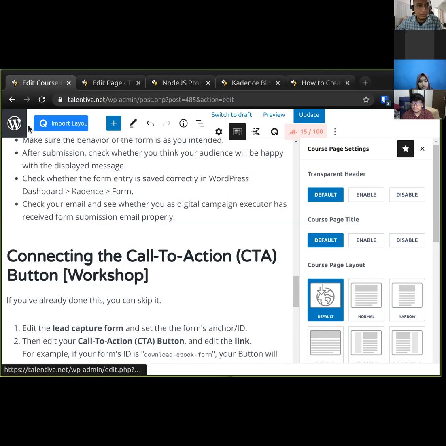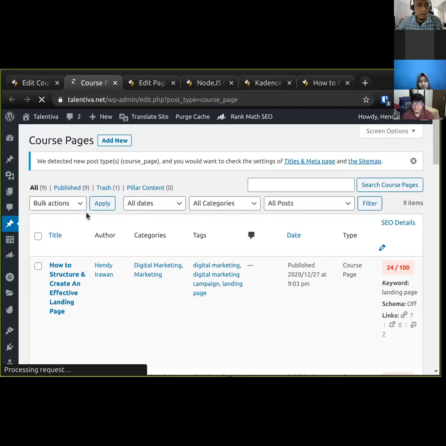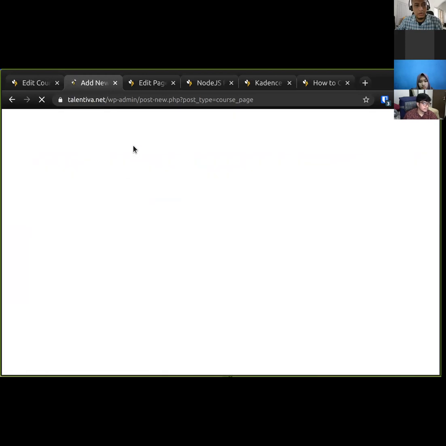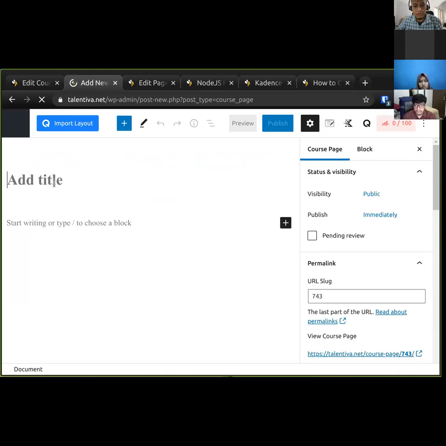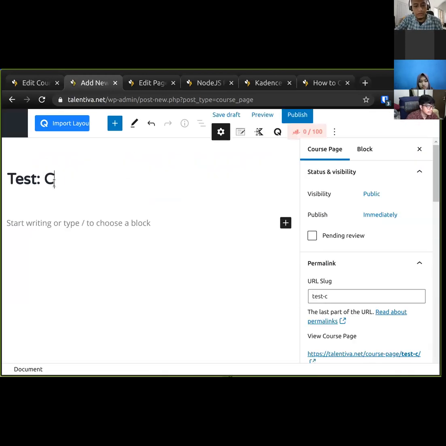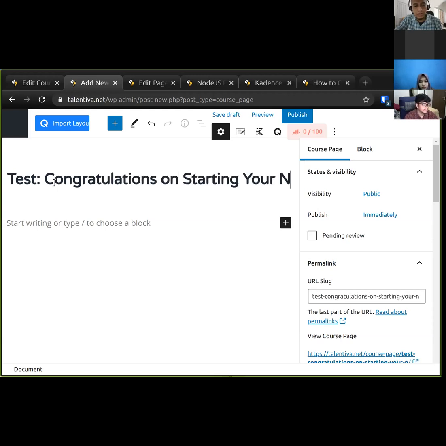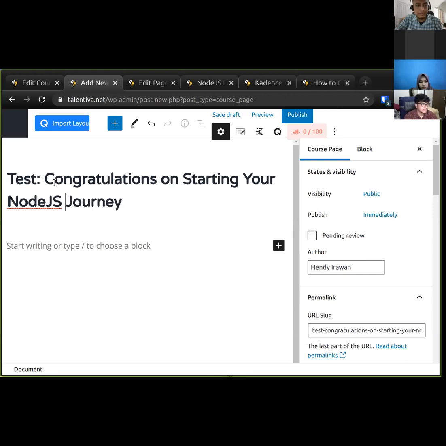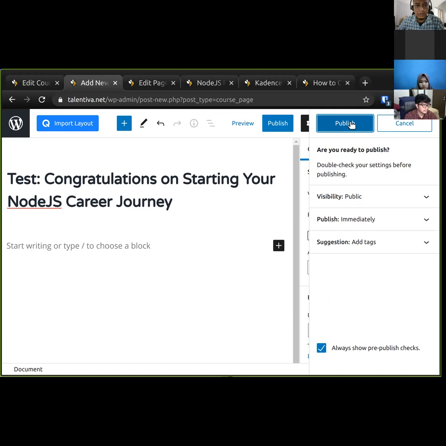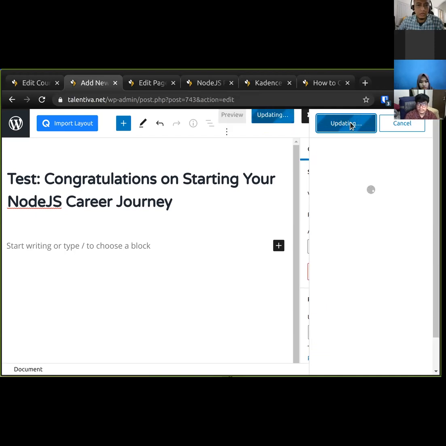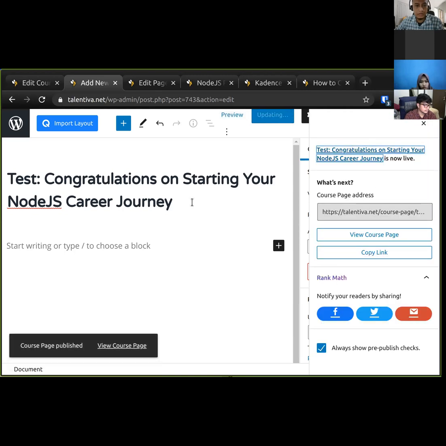Then the last one will be for redirect. I will do this now to make it quick. So I'll just make a very quick page for the test. Congratulations on starting your Node.js journey. Just this one, and I will publish it, so we can use this page as the redirect one.